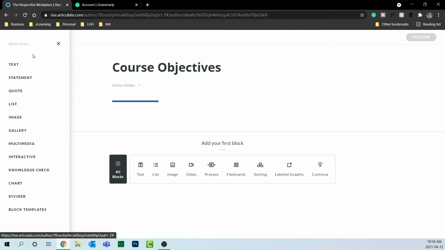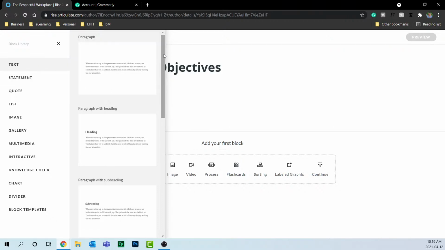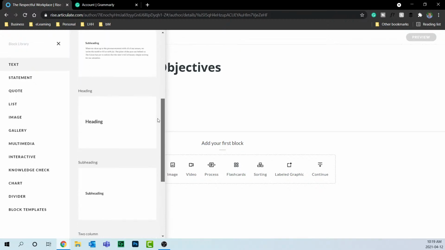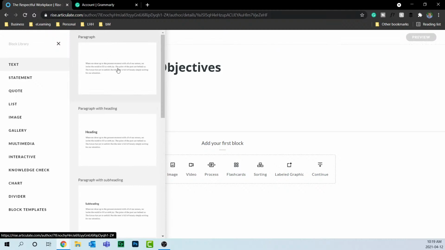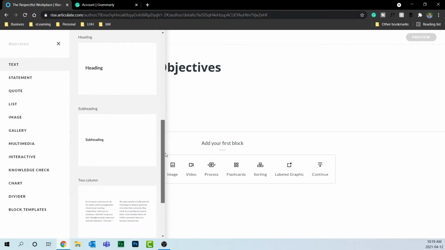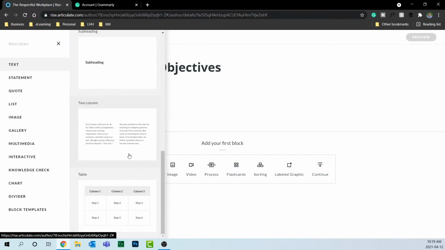You can just click on each of these items and explore what capabilities there are. So obviously in a course like this, you're going to have text, and you can choose one of the pre-formatted options that's available to you. You can add a heading by itself, or just a paragraph of text, a combination of the two, as you can see, paragraph with subheading, and just two columns. You can set up a table of information. There's a lot of text options for you to choose from here.